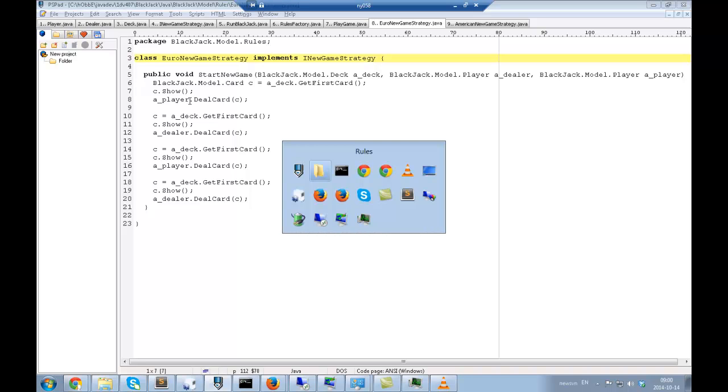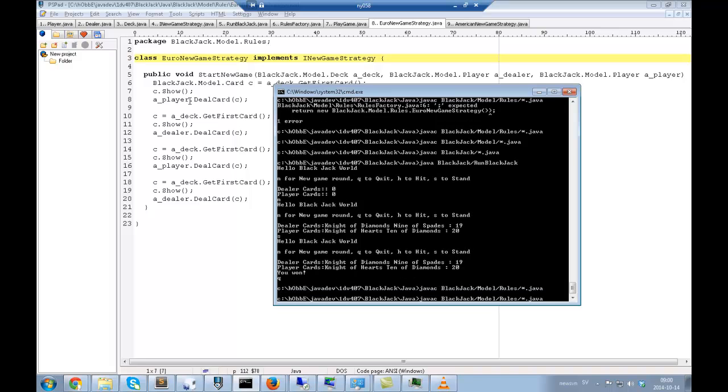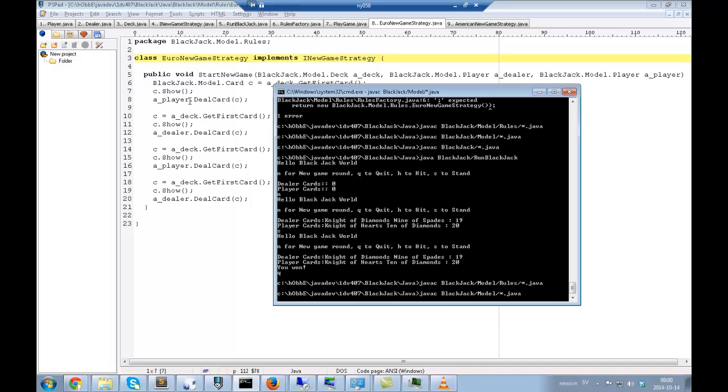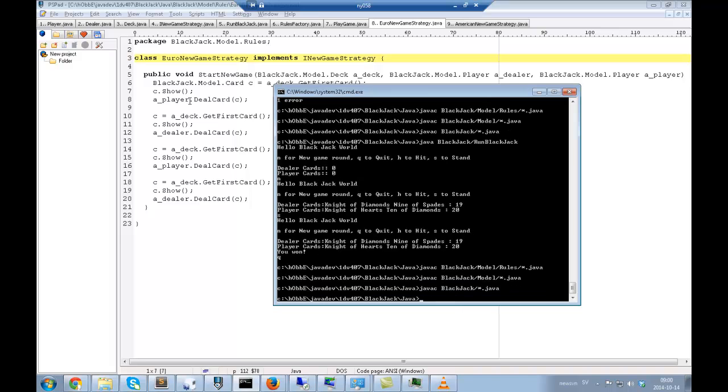But I think it's time for a break now. I will just make sure this compiles. Yeah, everything seems to be fine. So after the break we will implement the facade and take a look at that and see what happens.